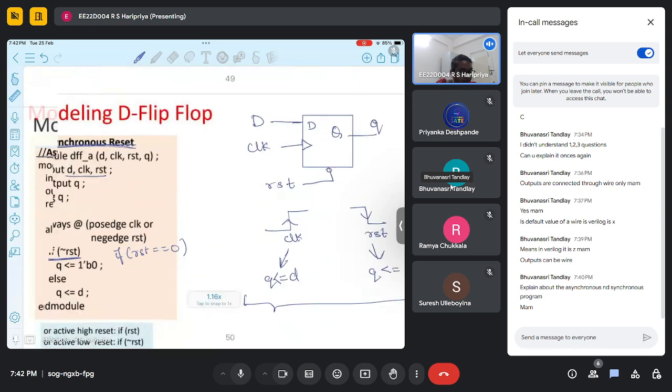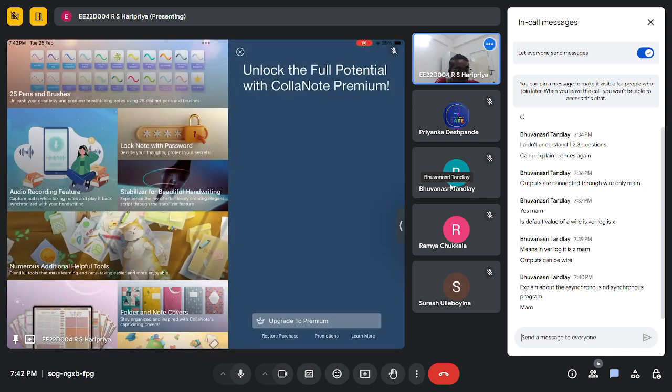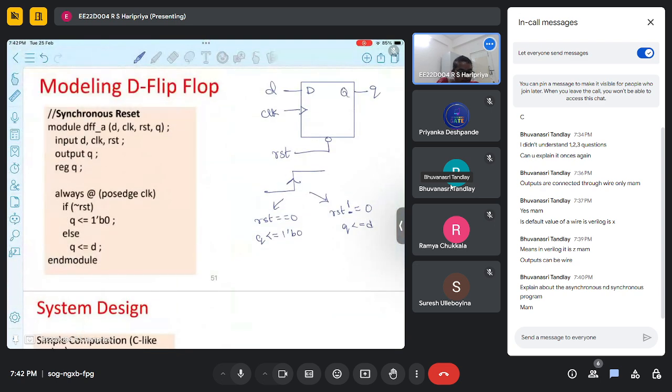So asynchronous reset means, first let's see synchronous reset. Reset is synchronized with the clock. Whenever the positive edge of the clock occurs, only at that time will it check whether the reset is 0 or 1. If it is 0, then it will perform the reset operation. If it is 1, it will perform the D operation. So the reset operation will happen only when the clock is at the positive edge. At the negative edge, if the reset is 0, the reset operation will not be performed.